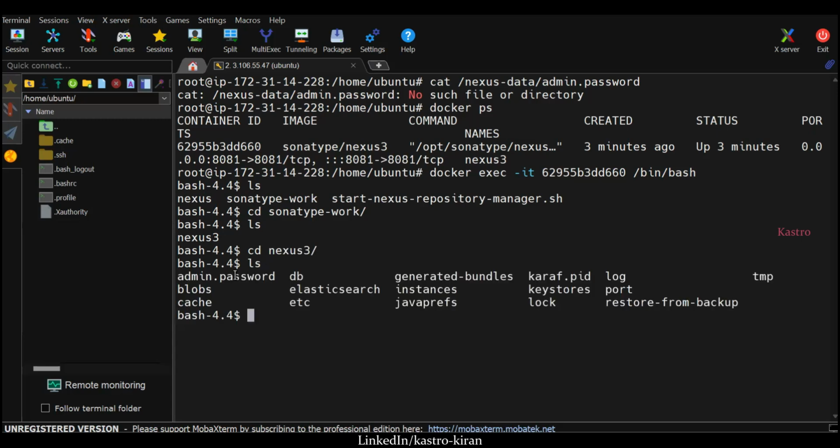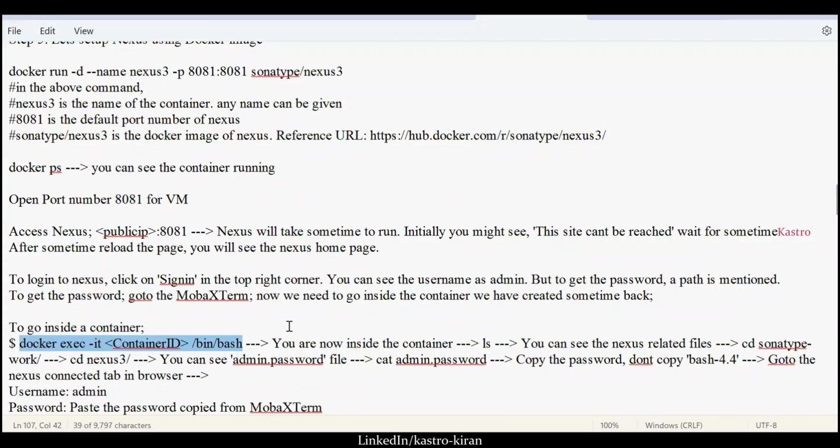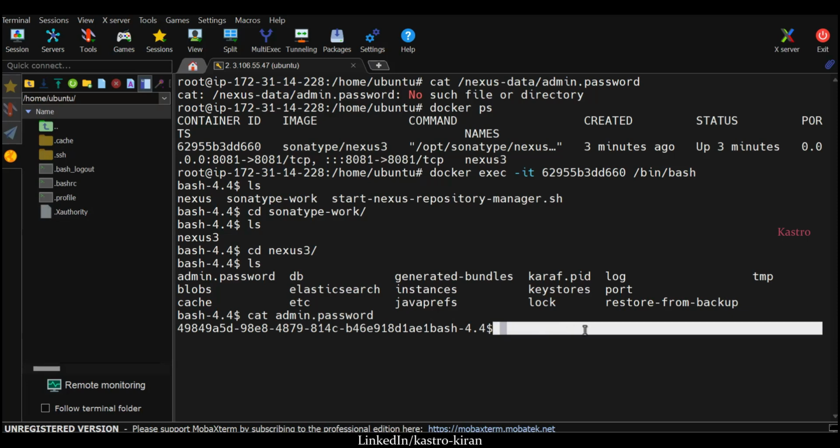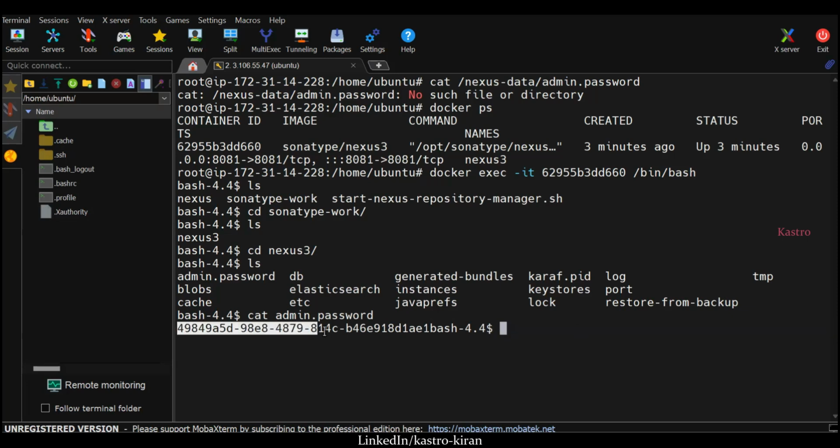Now, if you do ls, you can see there is this thing called admin.password. That is the same thing you saw earlier. So you can see a file called admin.password. Now you do cat space admin.password and you can see the password here. But here, if you see, there is no clear separation, but this is the password.